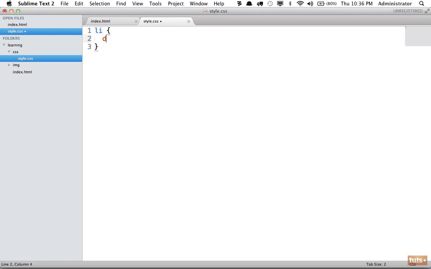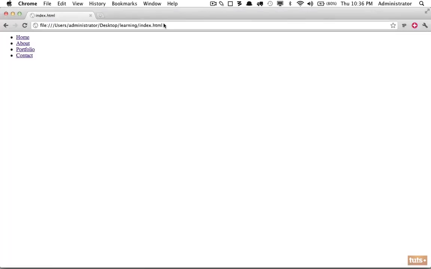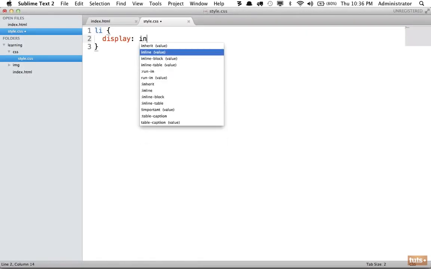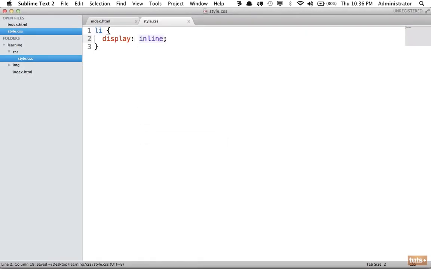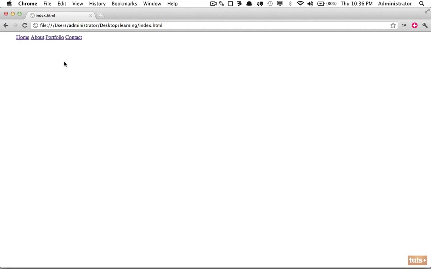First, I will change the display. By default, list items have a display of list item. But in this case, we want them to display in a line, or inline. So let's adjust it to inline and see what we get with that alone. If I refresh, sure enough, we've gotten rid of the bullets because it's no longer set to a list item display, and now they're displaying in a line.